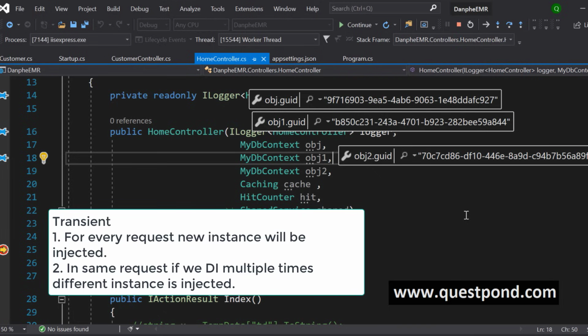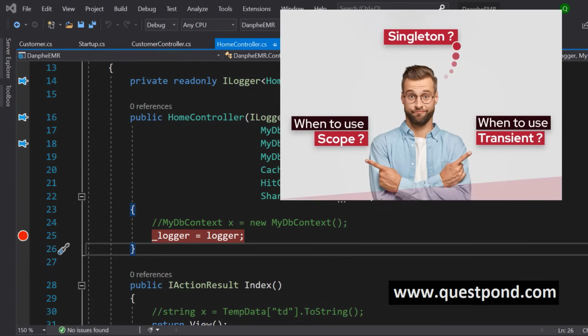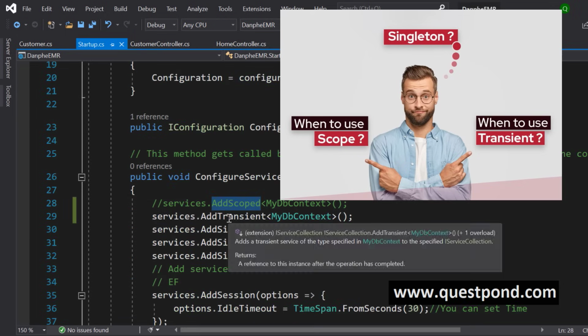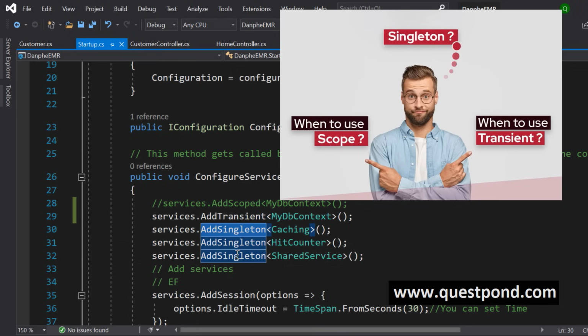So 2 statements to explain transient. First, for every request, a new instance will be created. And within that same request, if you ask for the object 2 times or 3 times or multiple times in the constructor, fresh instances will be injected. Now comes the final nail in the coffin. When should we use what? In what situation will you use scoped, in what situation will you use transient, and in what situation will you use singleton? So let us first start with singleton.